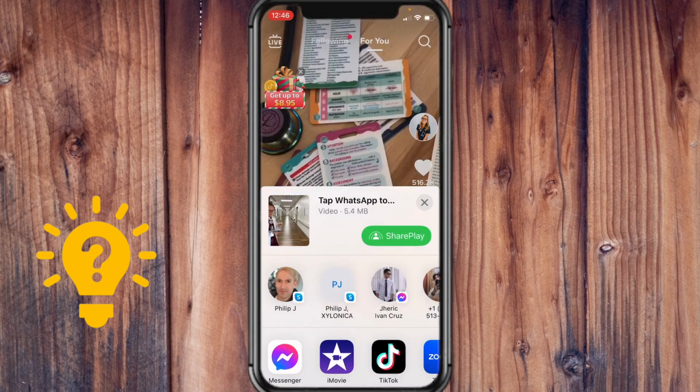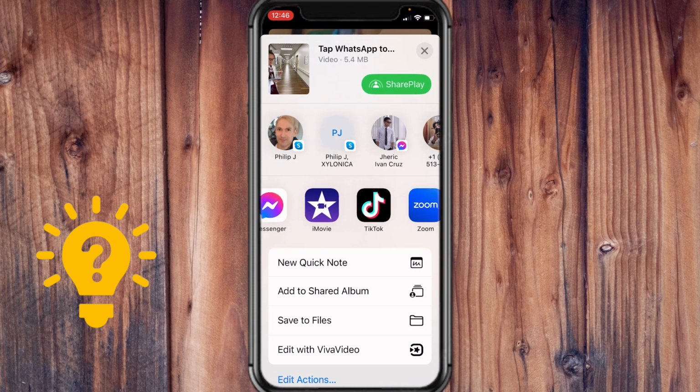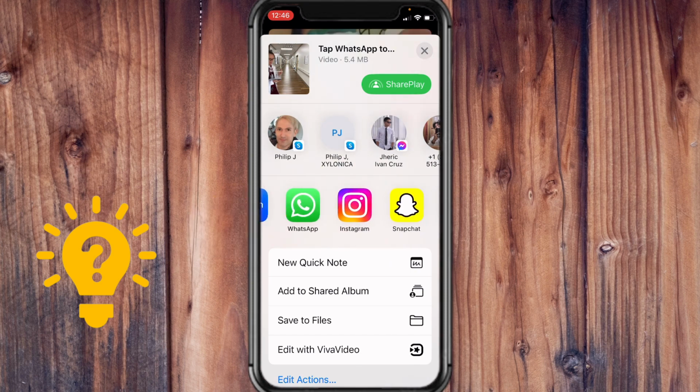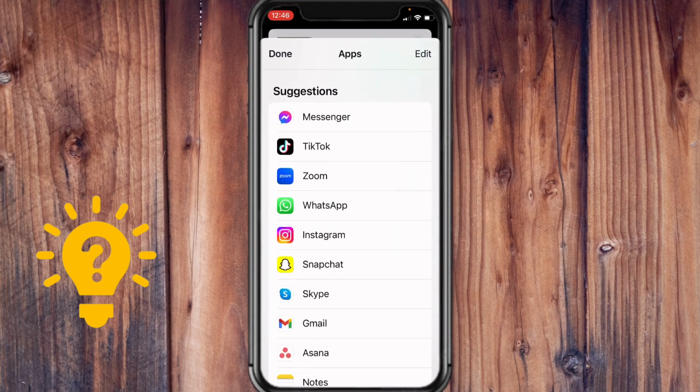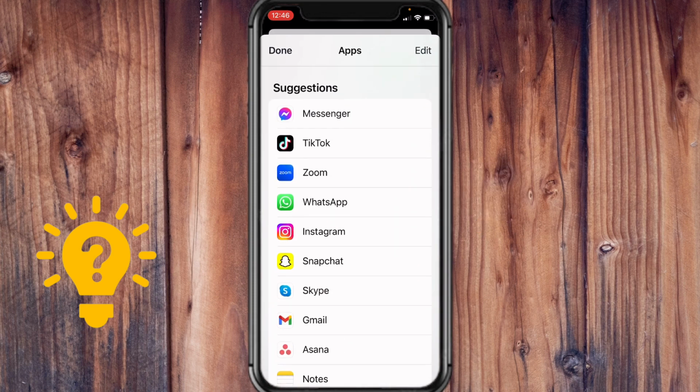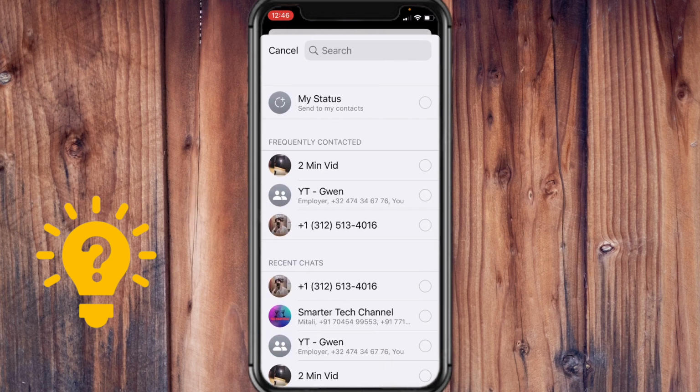Now, when this pops up, you want to look for WhatsApp in this row right here. If you found it, just tap on that. But if not, then tap on this three dots right here and then choose WhatsApp. Now you can go ahead and tap My Status.